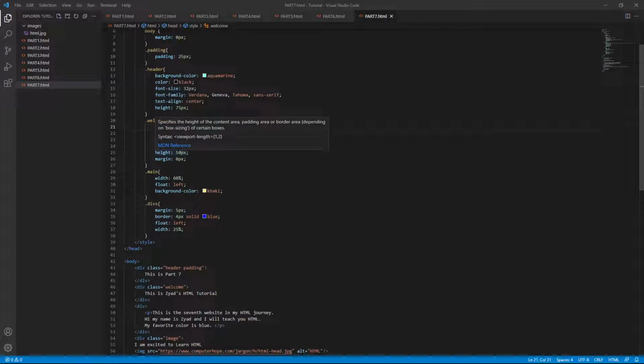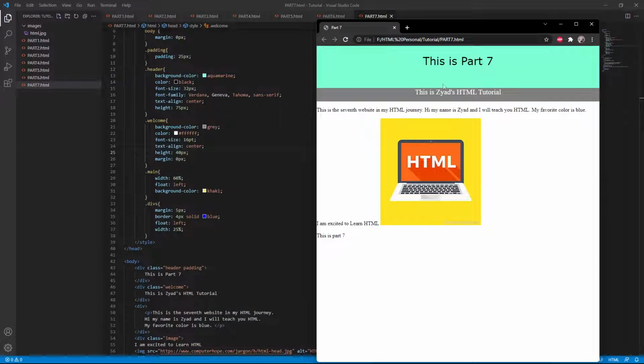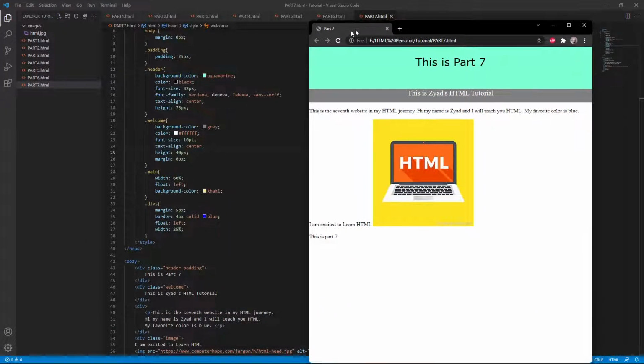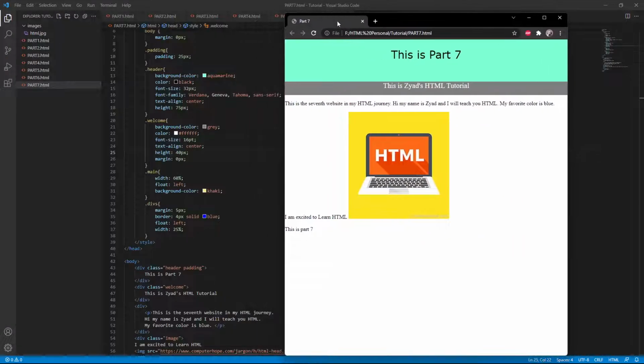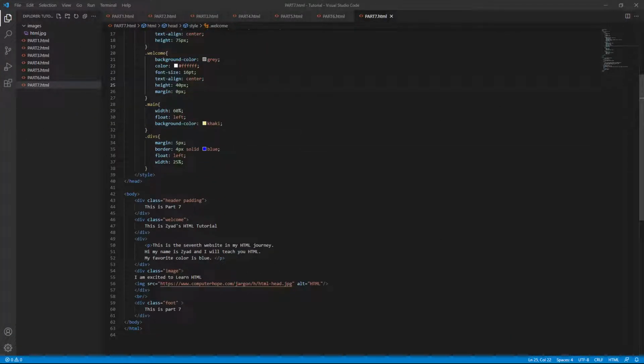Let's also change this to 40 so that it's not too big compared to our actual header. As you can see here, this is what our website looks like now. If you're following along with me, that's what you should see. I just want to stress that so you don't get too lost in the sauce.